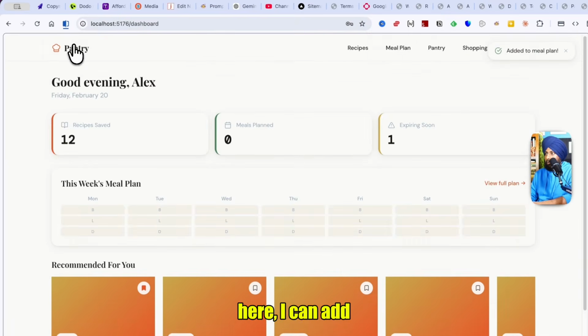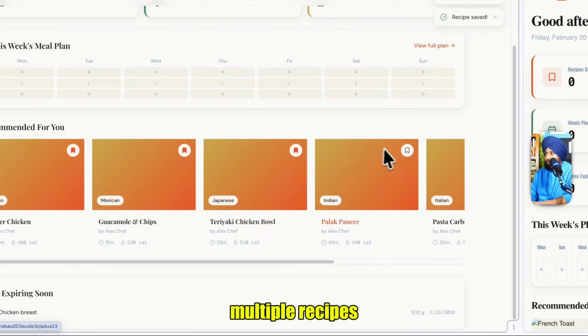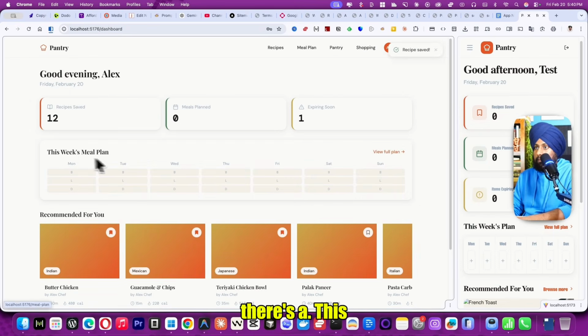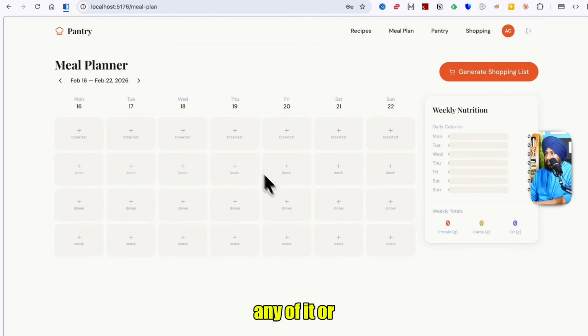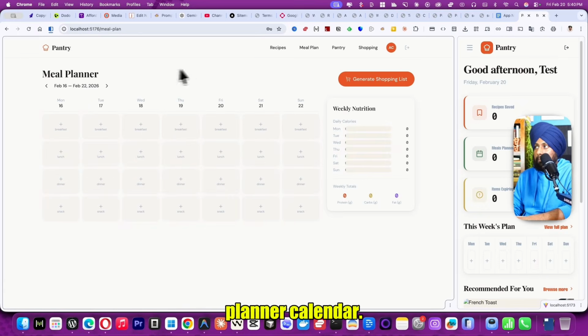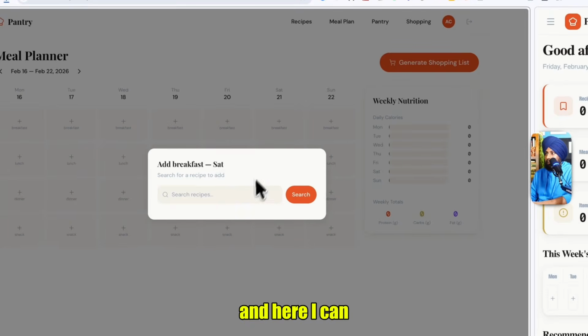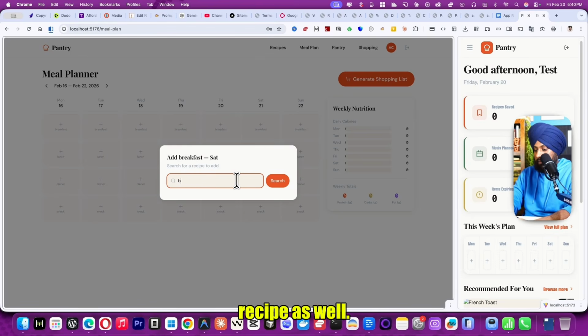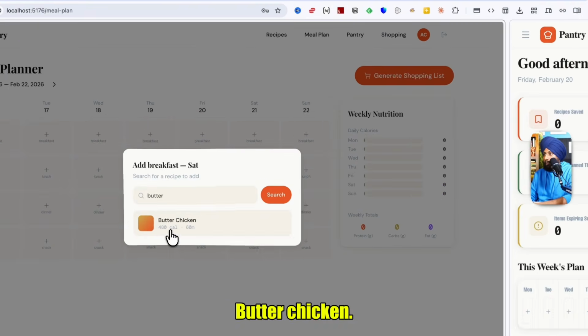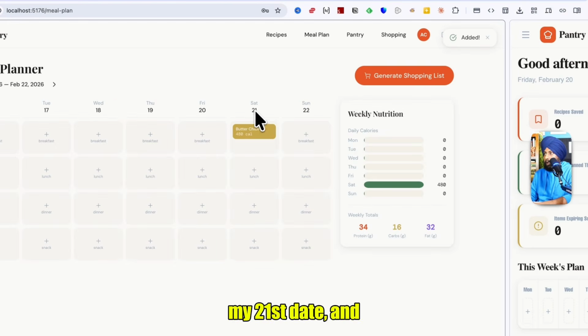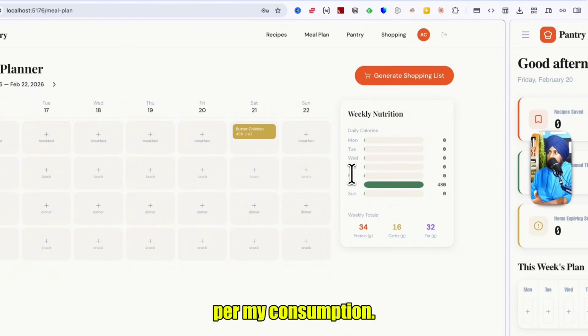And now if I go here, I can add multiple recipes from here. And after that, there's this week's plan from Monday to Wednesday. If I select any of it, it will open a meal planner calendar. So for example, here today is the 20th, and here I can search for a recipe as well. For example, butter chicken, I can add that to the 21st, and here it will show me the weekly nutrition also, with protein, carbs and fat as per my consumption.